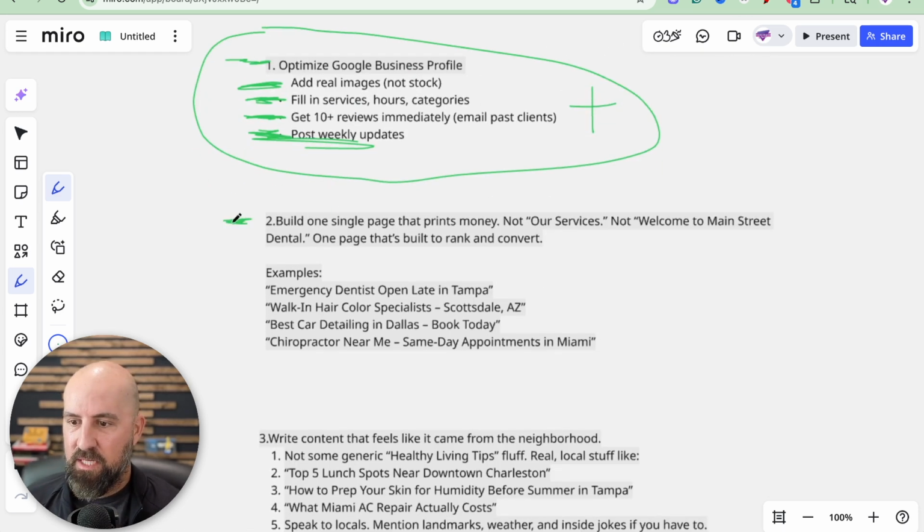Number two is to build money pages, right? So when you're building out your website, build pages that are meaningful to search intent, right? So don't just do, here's our services, very generic, right? You want to build out your pages for your services in an SEO search intent way. So here's some examples. Emergency dentist open late in Tampa. If your location is in Tampa, Florida, obviously looking for an emergency dentist, and then obviously they want them open late, right? So those are all keyword snippets that matter.